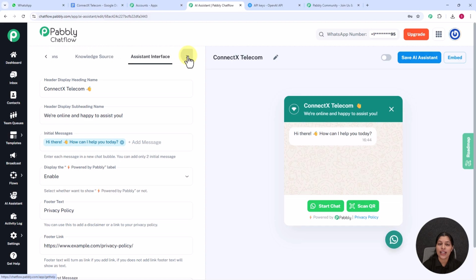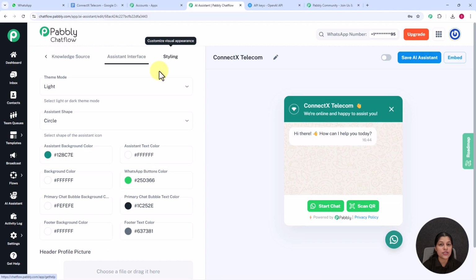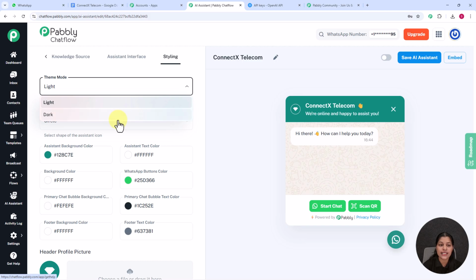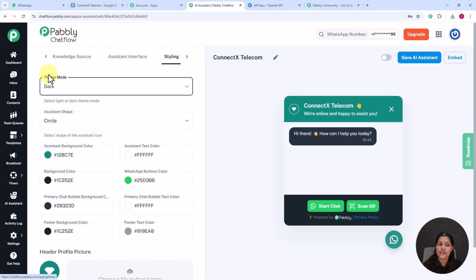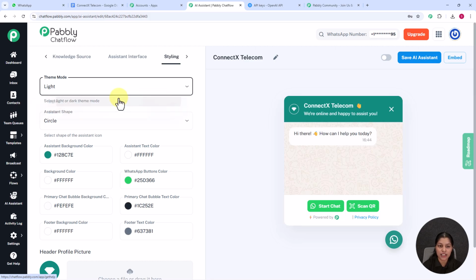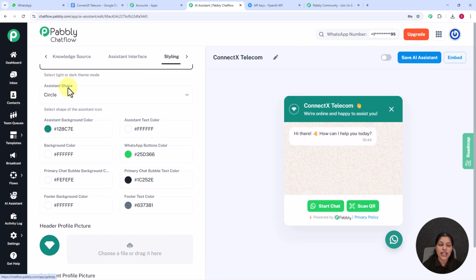Now let's provide styling to our AI assistant to customize its visual appearance. So on the styling section, you can see it is asking me to select the theme mode, which is already selected as light. So now let's select the theme mode as dark over here and see the changes. And as I have selected the theme mode dark, the preview of our chatbot has changed to dark theme mode. So I am going to keep it as light over here. You can choose it according to you. Now further we are getting the option for assistant shape.